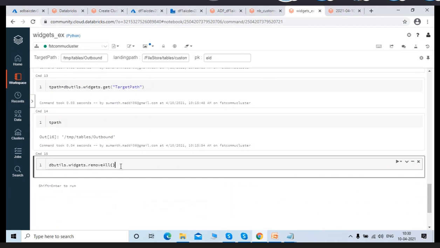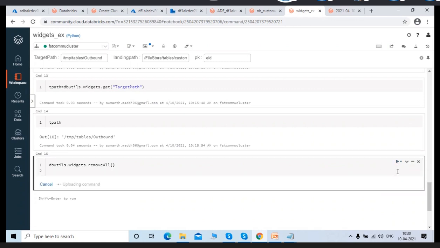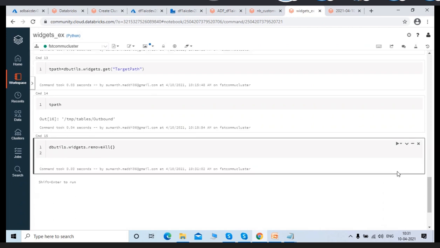Before creating the widgets, use the remove all option. It will remove whatever widgets exist, and it will create the fresh widgets. Right now you're not able to see the widgets, you're not able to see any text boxes.